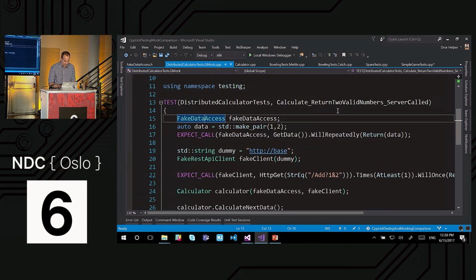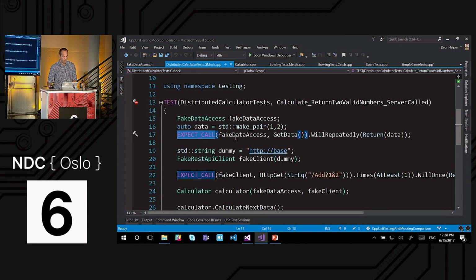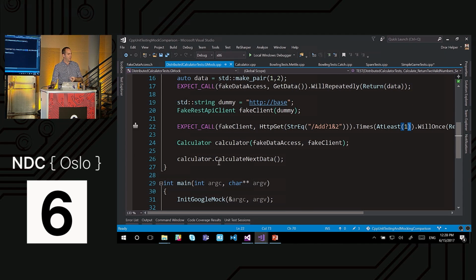And then going back to the test, I use EXPECT_CALL on that fake data access. When the method getData is called, I want you to return this specific object. That's it. And here, I want to make sure that the fake client with this string is called at least once. And what Google Mock does is that once the mock object goes out of scope, the method ends in this case, it will check that that class was called at least once, which is cool.